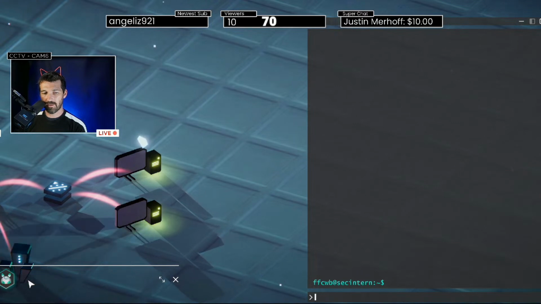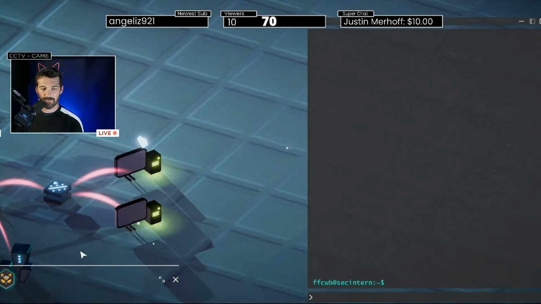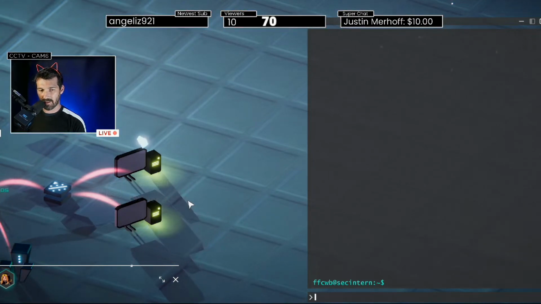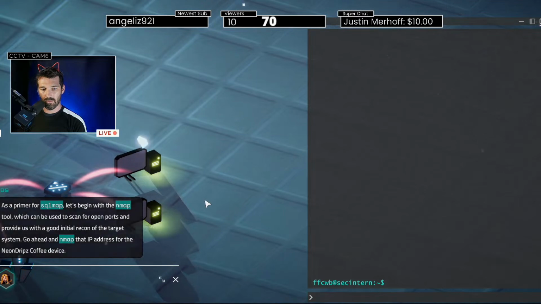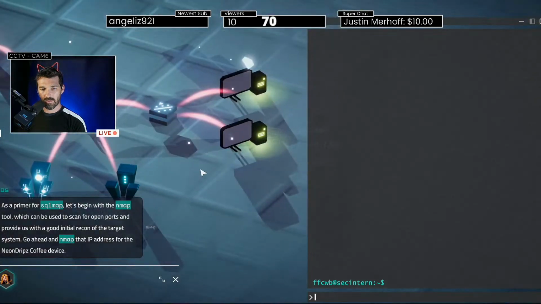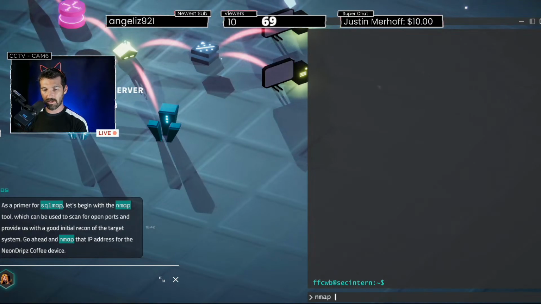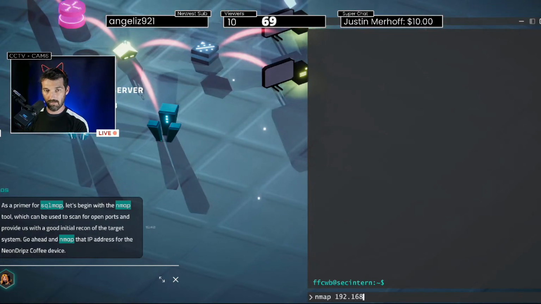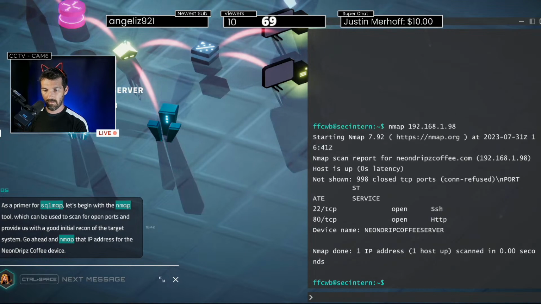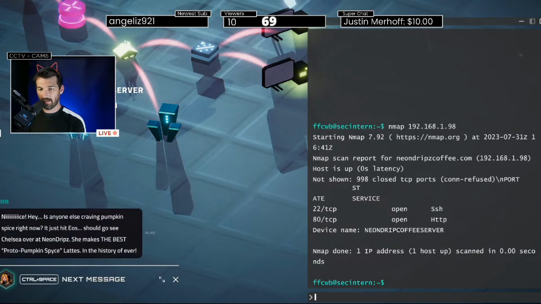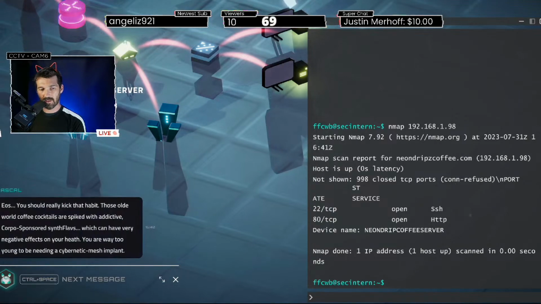All right, so let's do this really quickly. I want to learn the SQL Map thing. I'm just clicking through now because I want to get to the actual hands-on keyboard. So this is the Neon Drip server here. So let's do that. Okay. It's got a web server and a secure shell server listening.